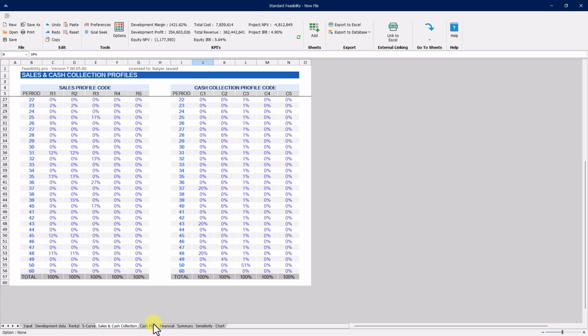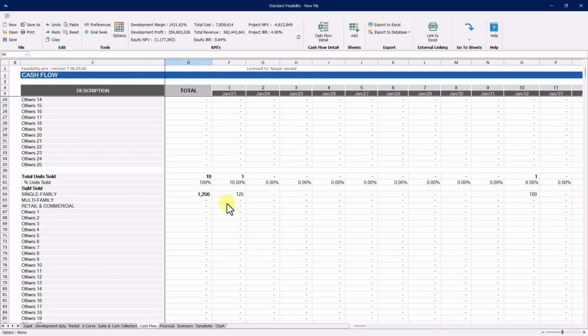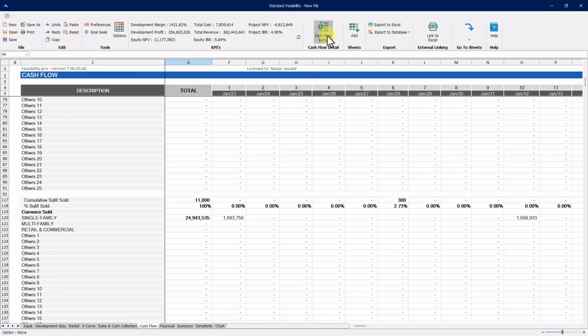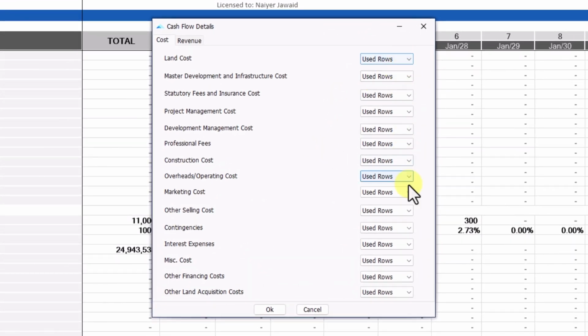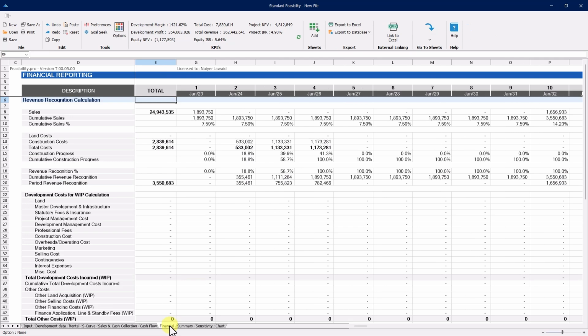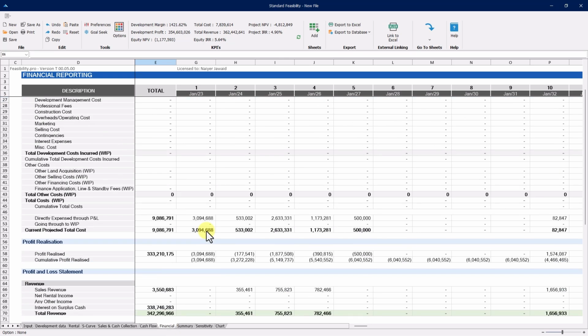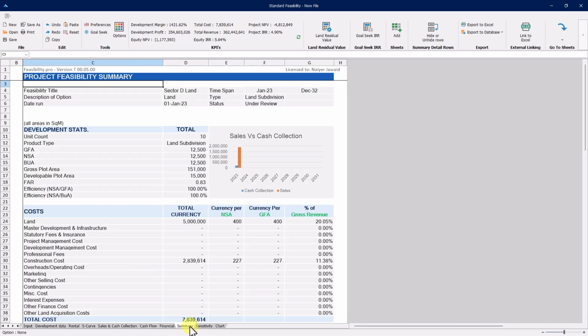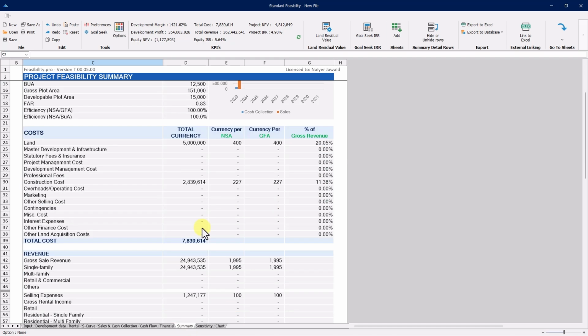Now to the Output tab. Here you'll find the detailed cash flow. You can choose to view only used rows, all rows, or subtotal only. Review each either at subtotal or detailed level. Next comes P&L and balance sheet, available here. Then the Summary tab, which is your KPI summary. All the details appear here.